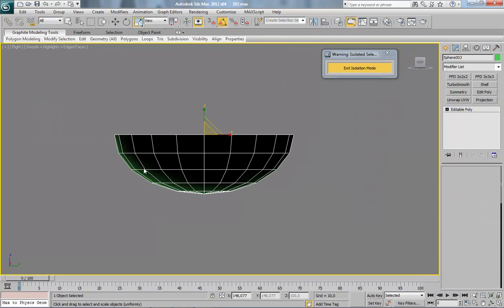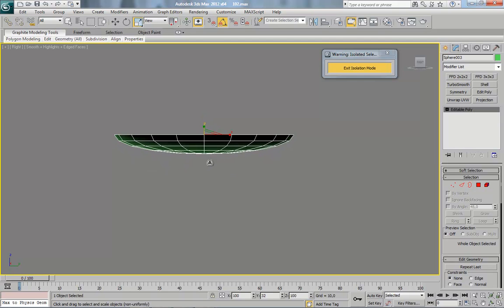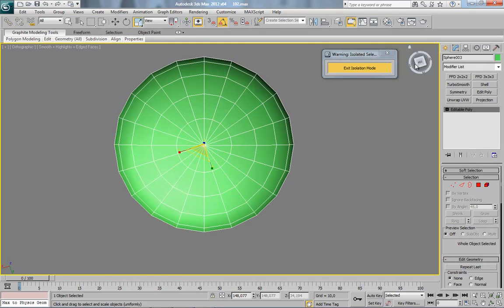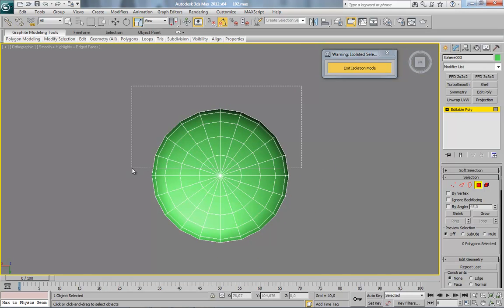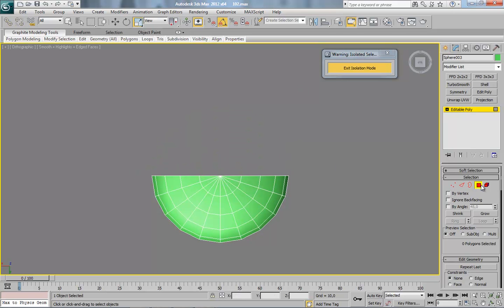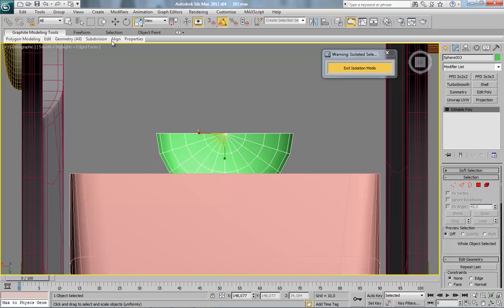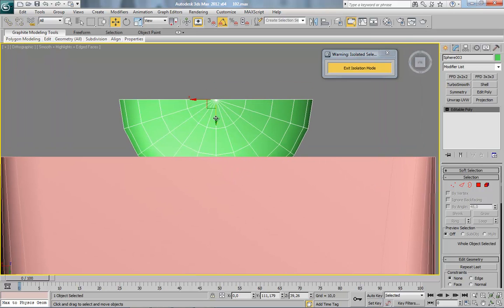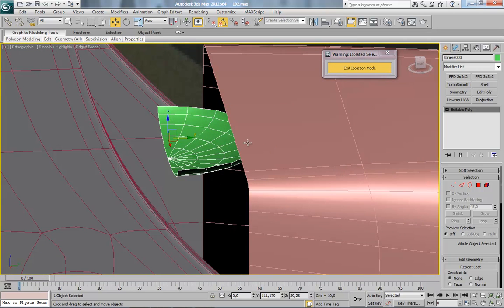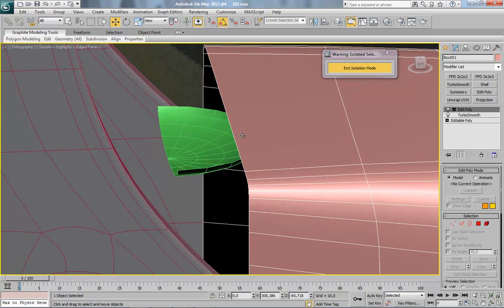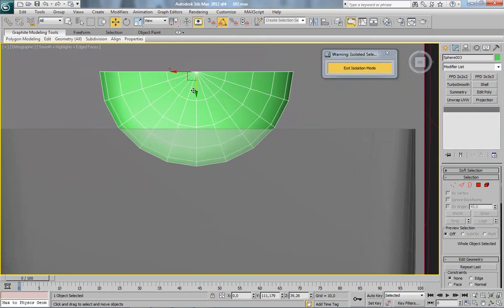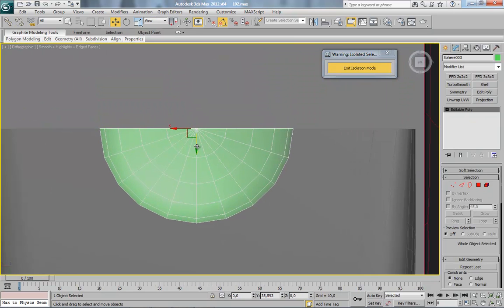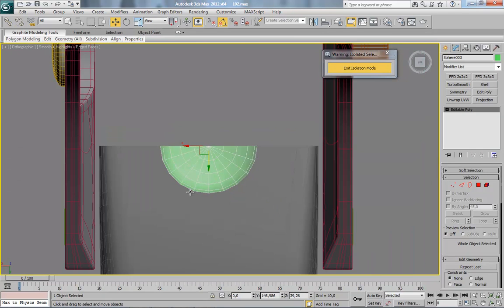Now scale it down. Okay. We can delete these polygons. Okay, now move this here.